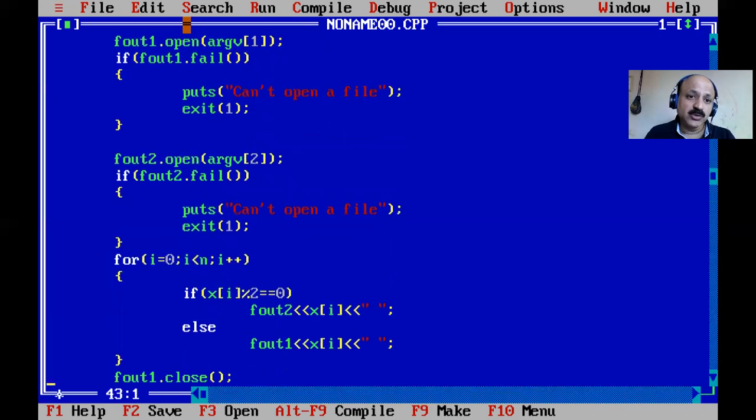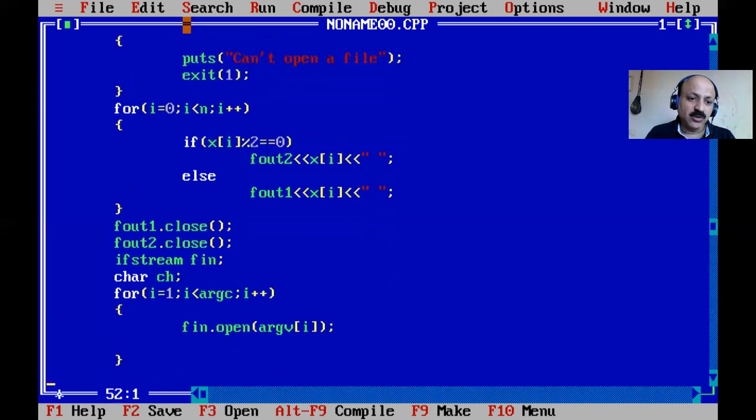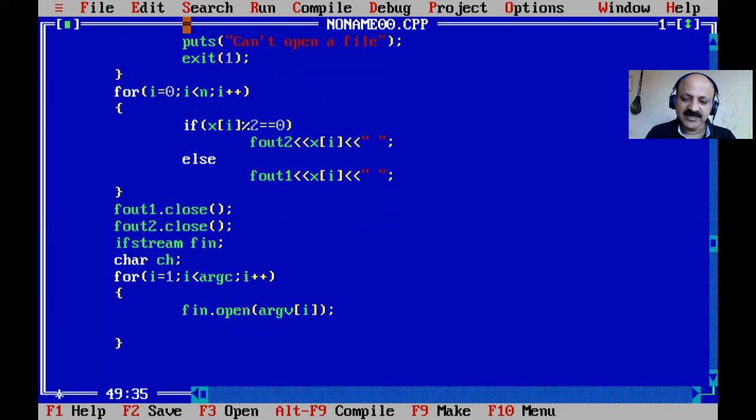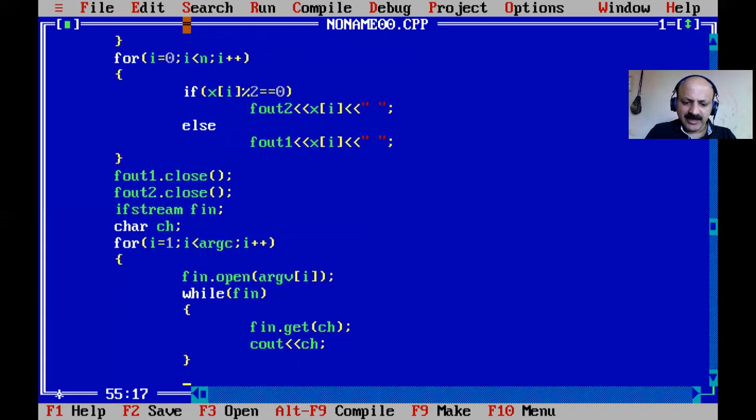The array index starts with zero, so zero is our program itself, the exe file executed. Now how can we read? We take a while loop and pass fin dot get member function, so get with ch, and then print with cout, cout and then print ch. Then close with fin dot close, and the file is closed.